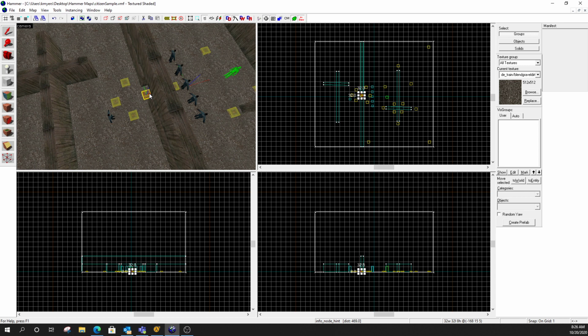So the info node hint, the addition of the hint, allows us to give the AI a clue that this node is a little bit different than just a regular navigation node. If we look at this node right here, this is a pinch point. It's an entrance or an exit, and what it means as a pinch point is that if two or three people are trying to come through here, they'll get stuck.